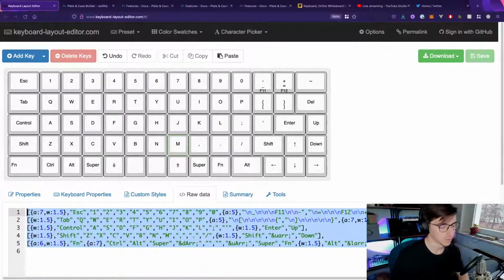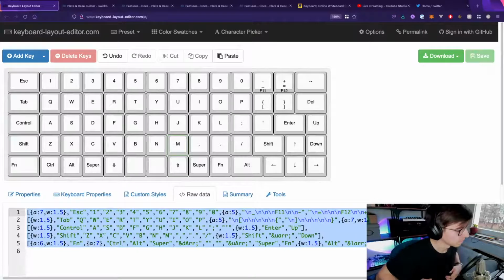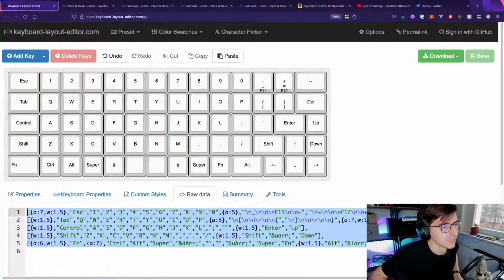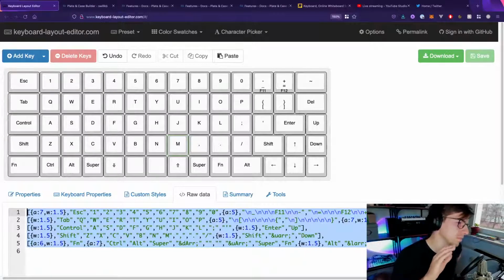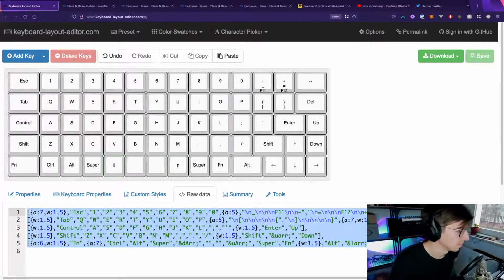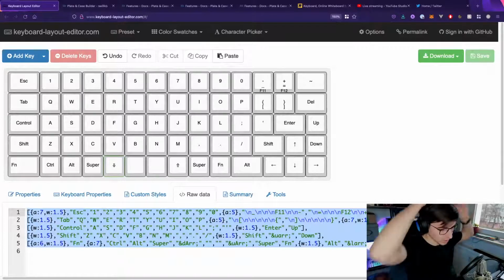I will try after the stream. It's a bit bigger. It's in the direction of 60% actually. 65. I saw 55. It has 70 keys, and basically, not really. Alps.